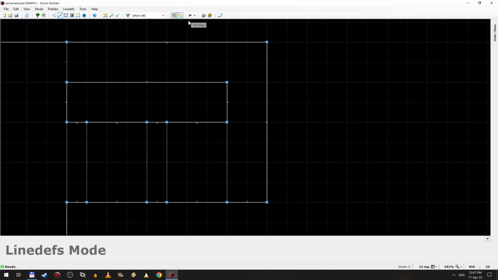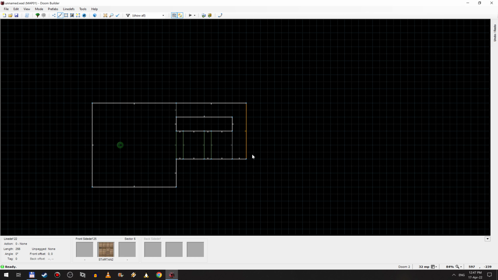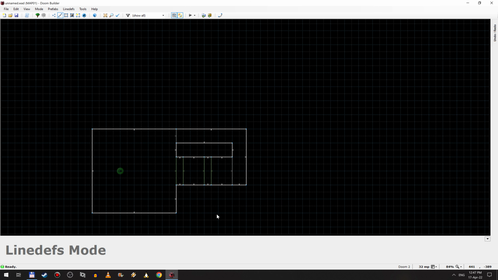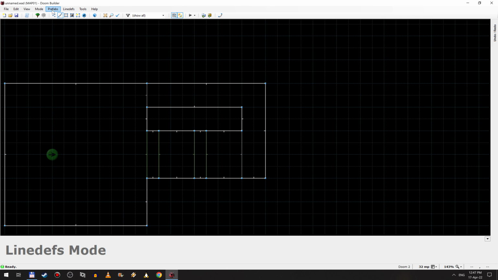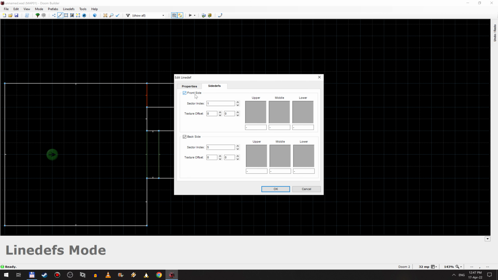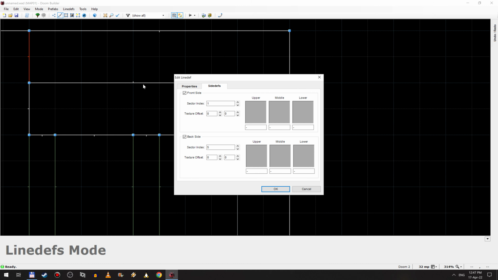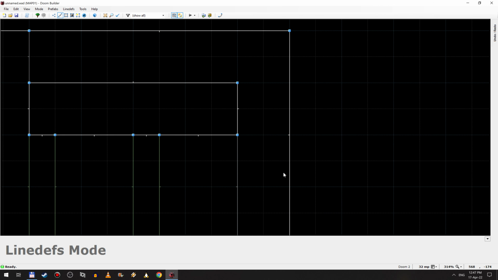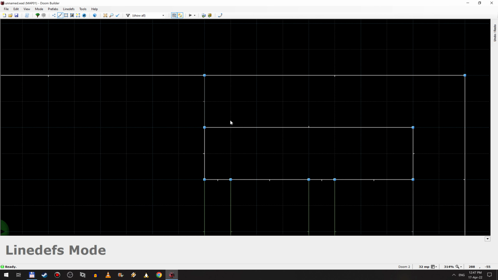You can split your lines like that. You can do shapes around if you decide to make a corridor that connects to another, but sometimes things will not work, and if they will not work, you might have to manually select a line and correct things, correct the front side and back side. Let's look at this one. Let's split this one, okay.